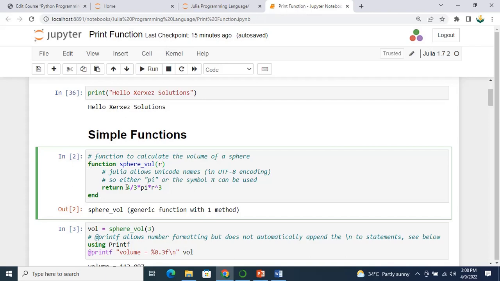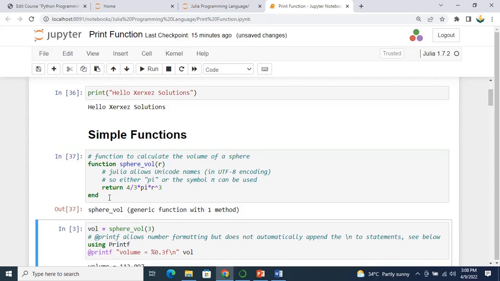Understood? And I'm returning the value. Okay, I'm calculating using the formula and returning it, the volume of the sphere. Okay, sphere of value, enter it. Okay, so now you can see my function got executed, and it's generating the function with one method.